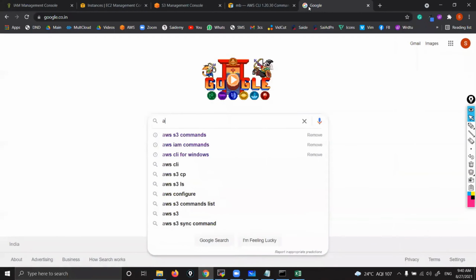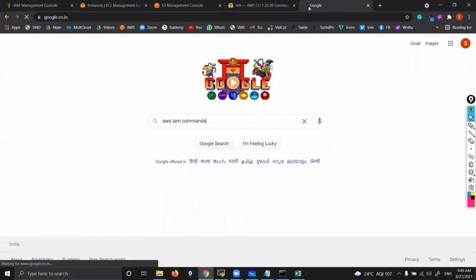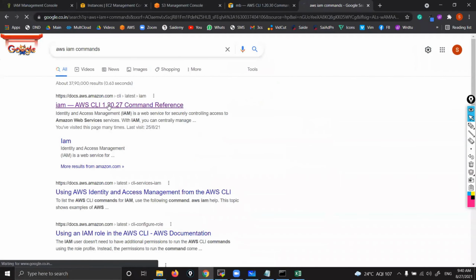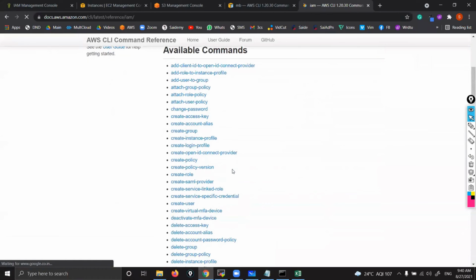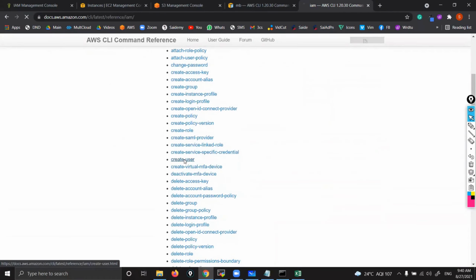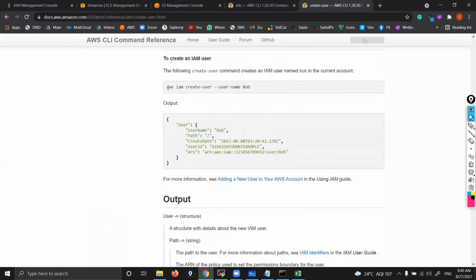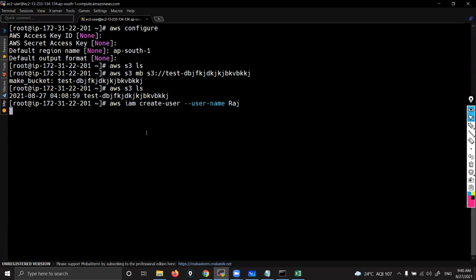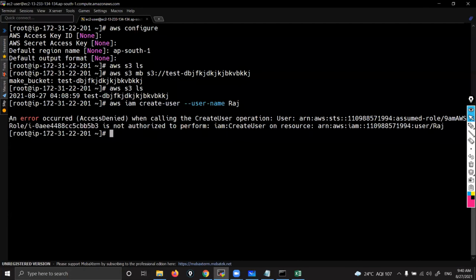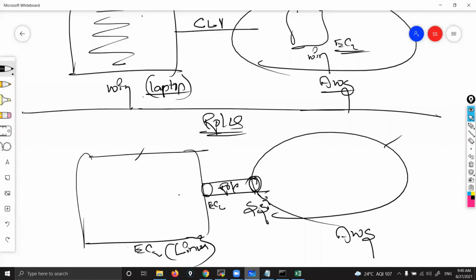AWS IAM commands. Get any command. Create user. Try to enter. The expected output is that it should throw an error, right? I would like to create a user called Raj. Enter. It should throw an error. Yeah, see, it is throwing an error. Access denied. You can't have access. Because to that role, we have given only S3 access, not IAM access.